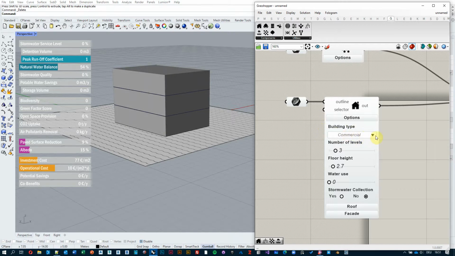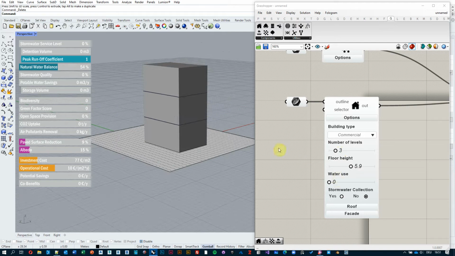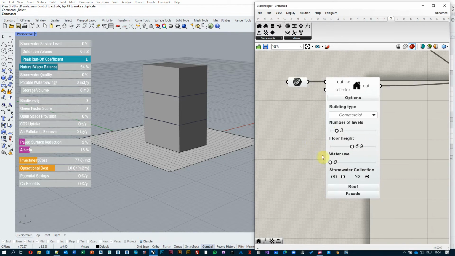We'll explain this topic once we look specifically at potable water savings calculations. Next parameter is number of levels, so we can influence how high the building is, and it works in conjunction with the floor height slider over here. So the lower this value, or the higher it is, the taller the building. It can have obviously multiple buildings and multiple levels, and the overall height is essentially a multiplication of how many levels do I have and how high is each of these.